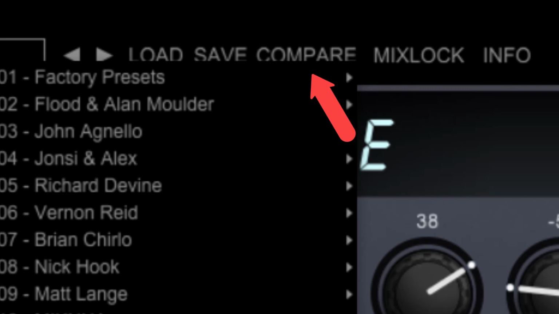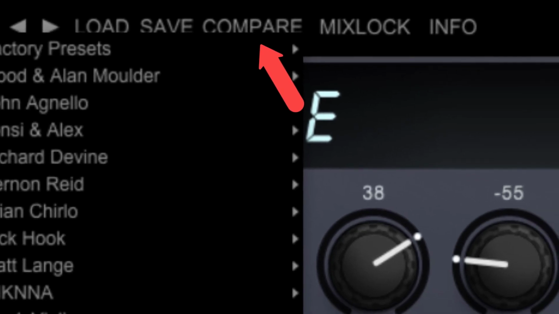Compare allows you to toggle between the current settings and the last saved or loaded preset. This allows you to save or load settings that you like, tweak as you please, and return to the original settings for comparison.